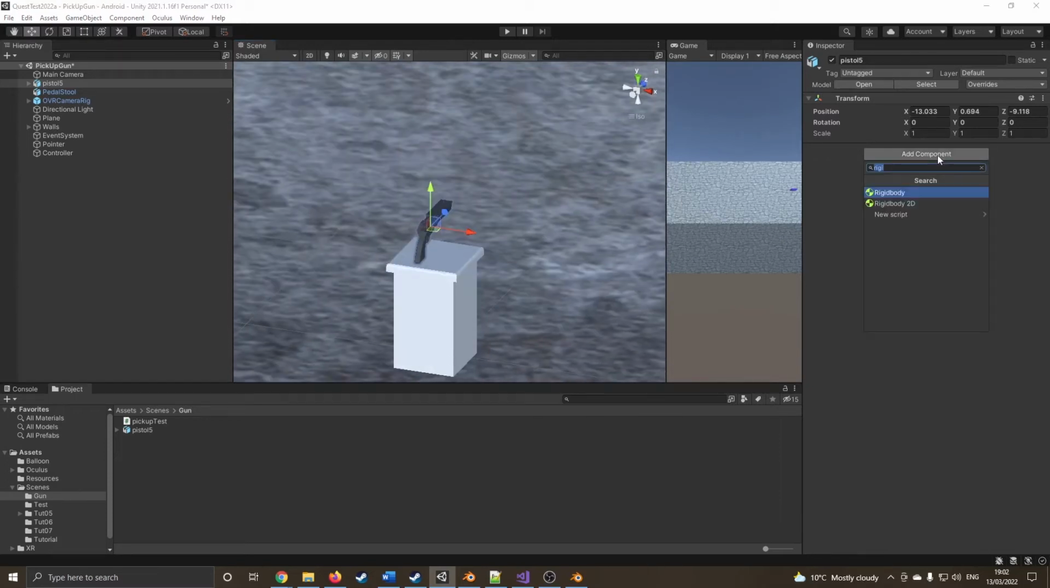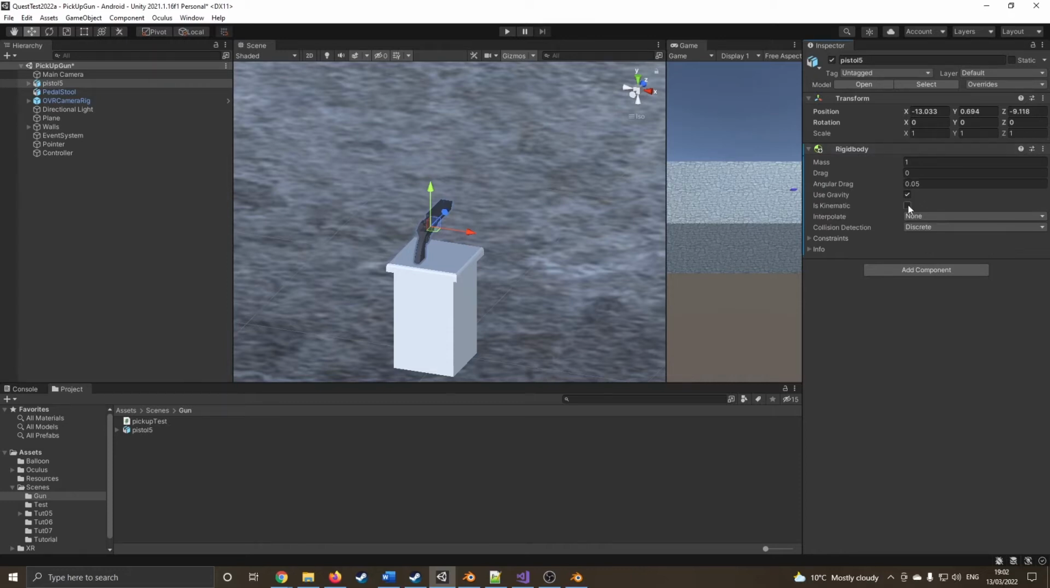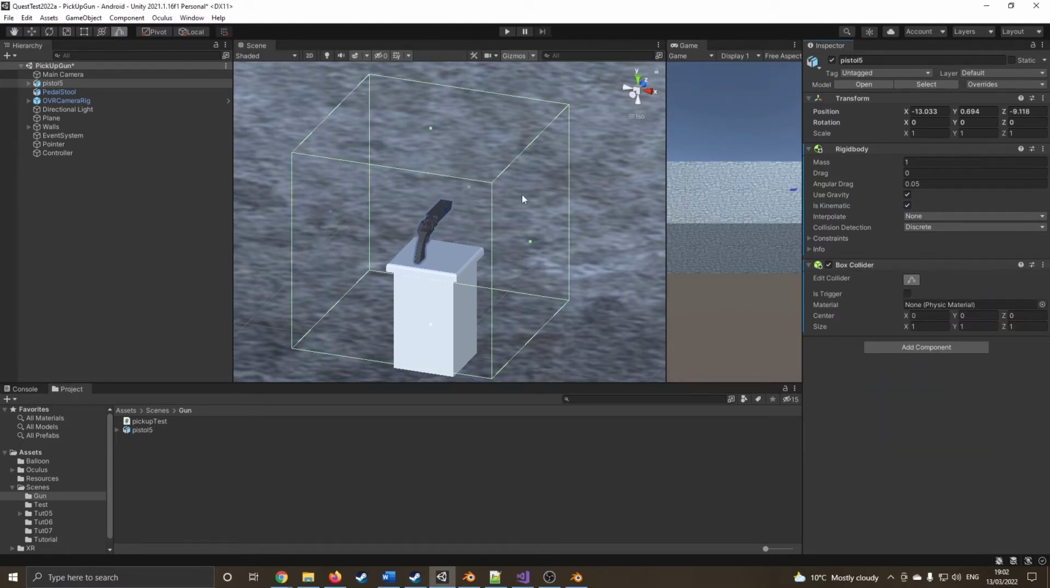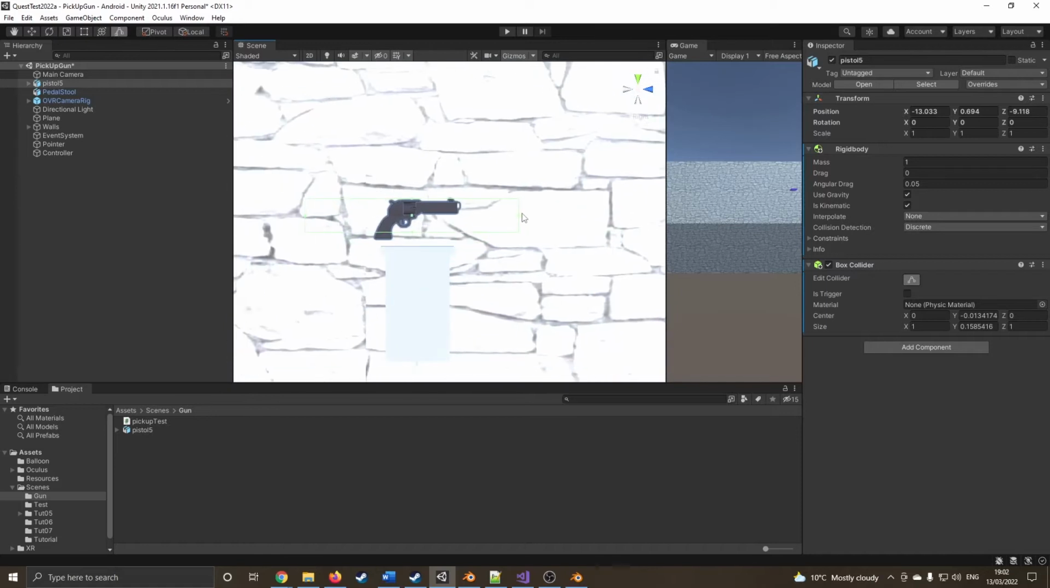I want to add a rigid body. I want to just tick the is kinematic. I'm going to add a box collider. Box collider will be way too big, so I'm just going to edit this down in size a little bit. Sometimes it's easy to go into the side view so we can see what we're doing. So yeah, that'll do. That was close enough.